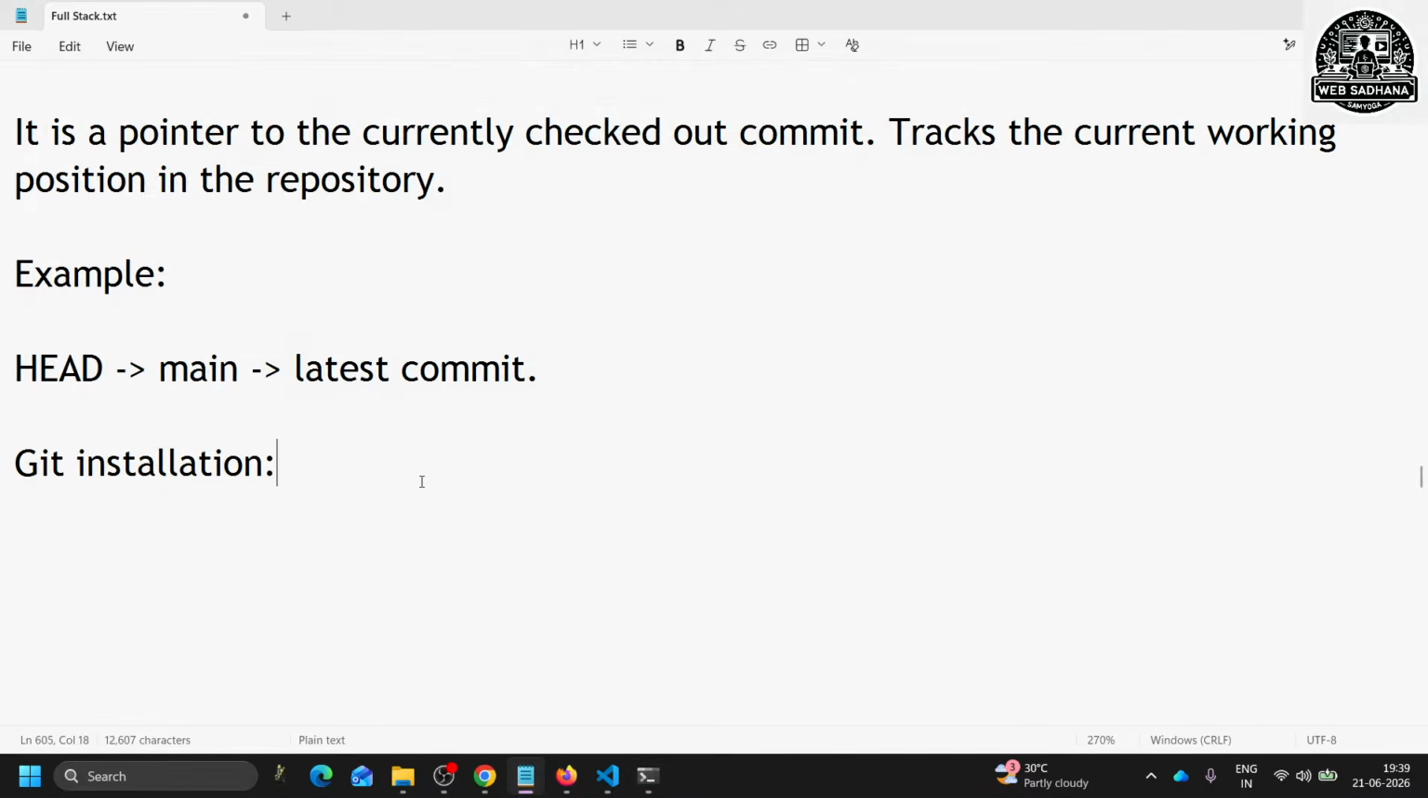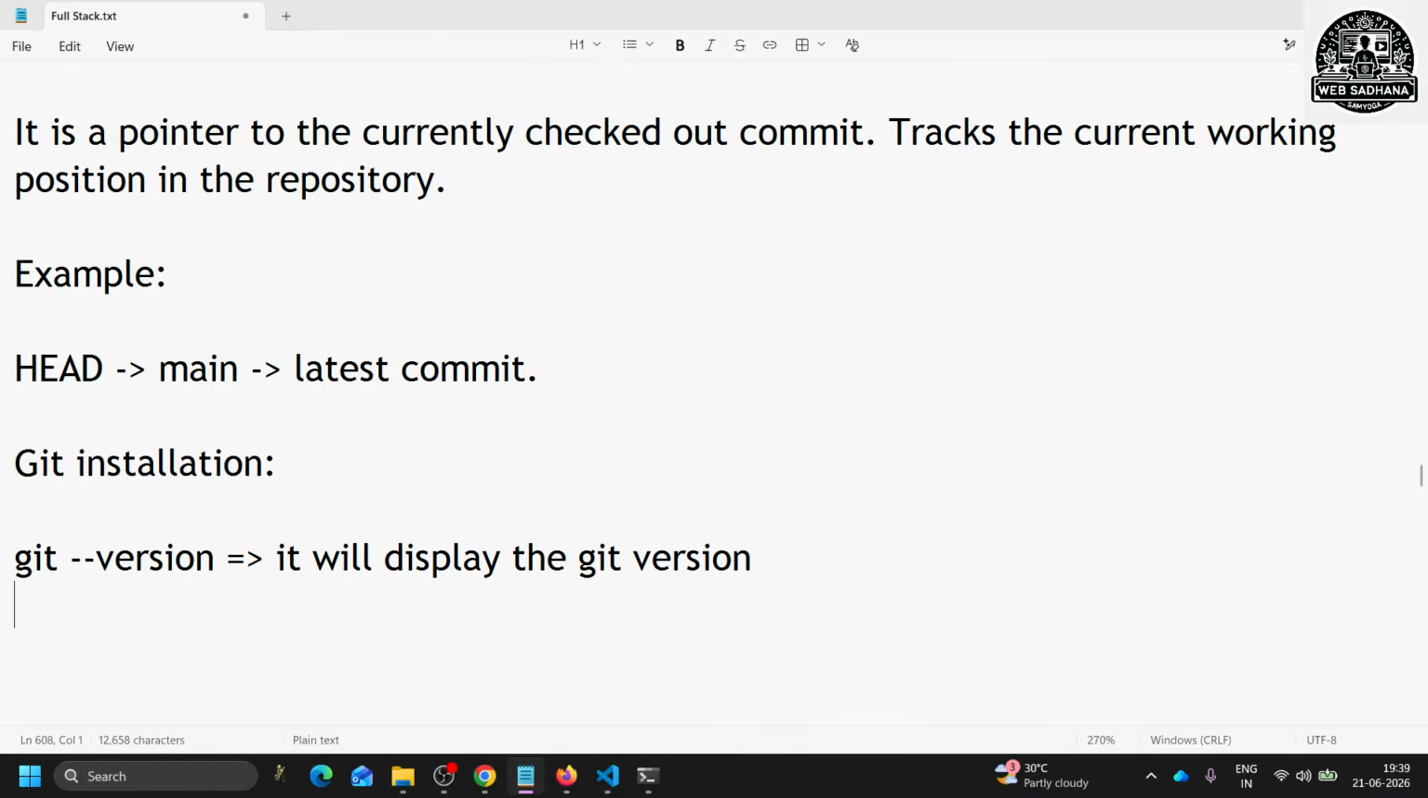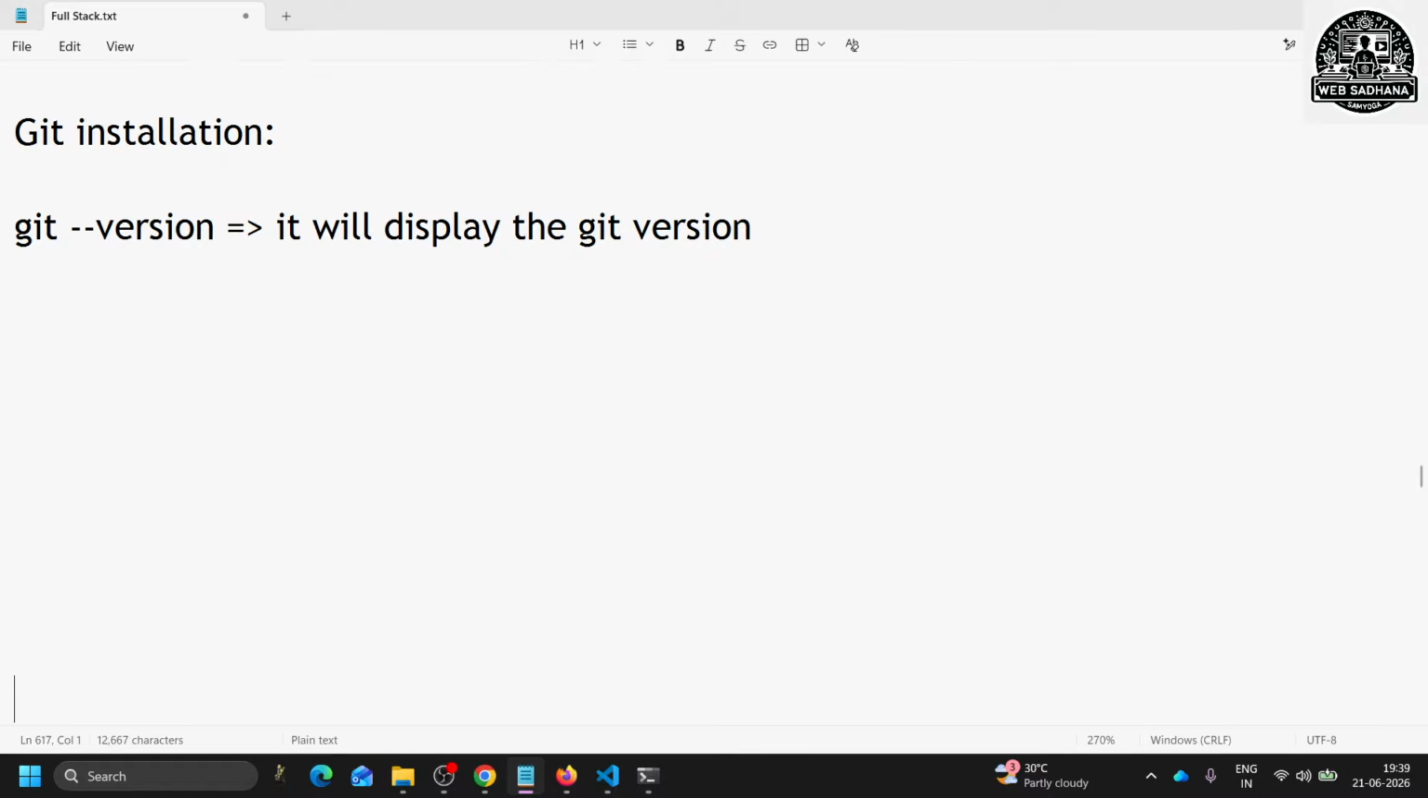Sir, I already installed Git long back. Can I just go ahead with that? Yes, you can. You don't need to waste your time installing the updated version. If it is 2.54 or 2.44 or 2.34, if you're using a previous version, you're okay. Every command will be executed. git --version will display the Git version in the command prompt. If it shows Git is not recognized, that means you didn't install Git in your system.